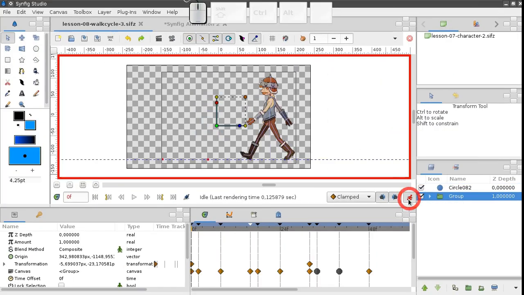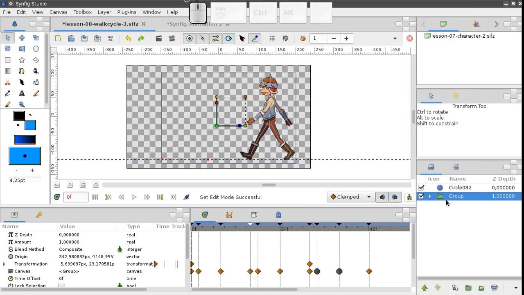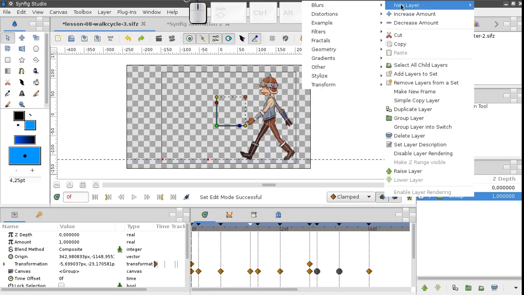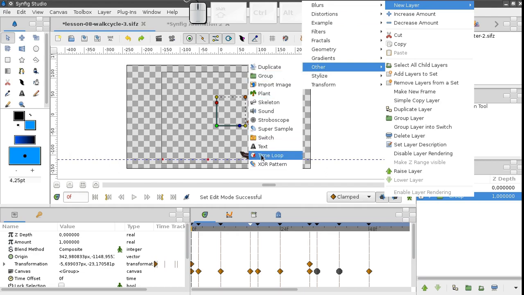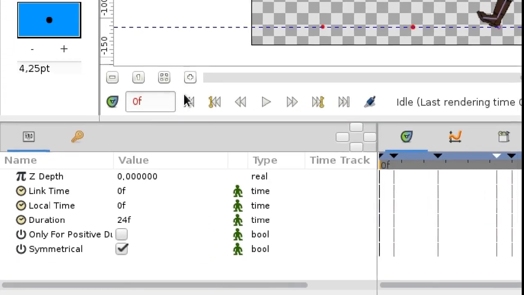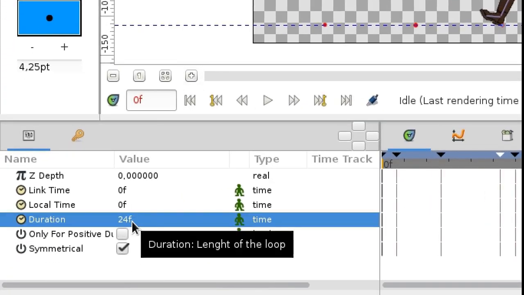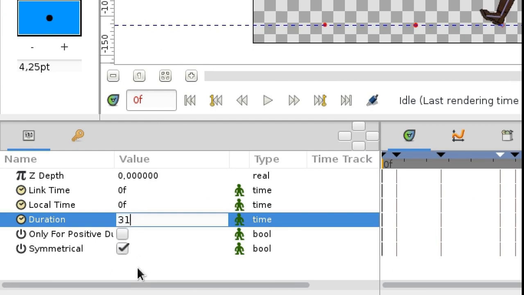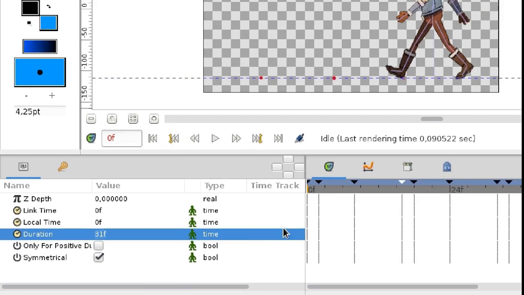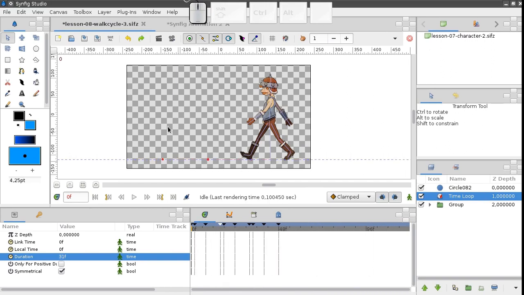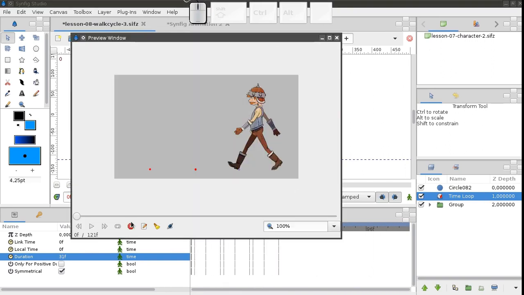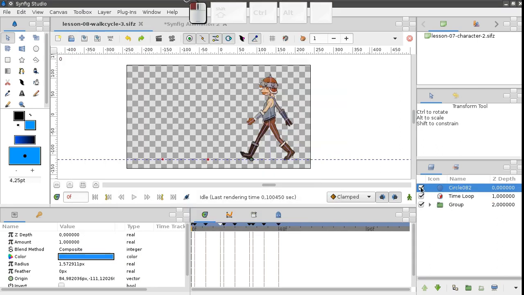Turn the animation mode off. Now, add a time loop layer. Set its duration to 31. As you probably remember, we don't need to include frame 32. Now, all's ready, and we have an endless walk cycle. Let's save the file.